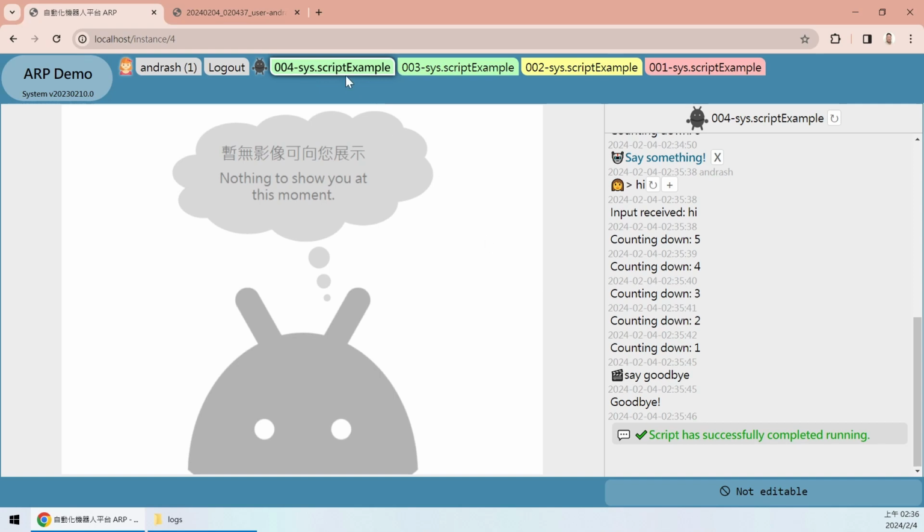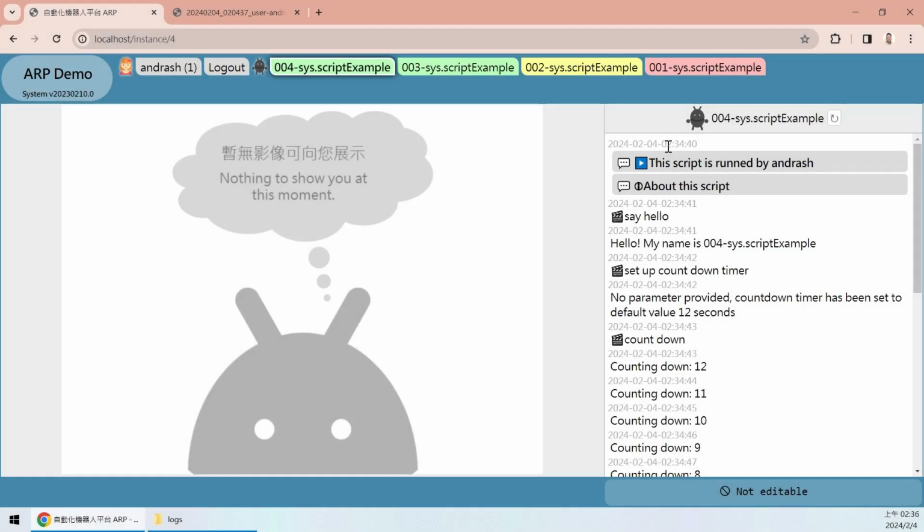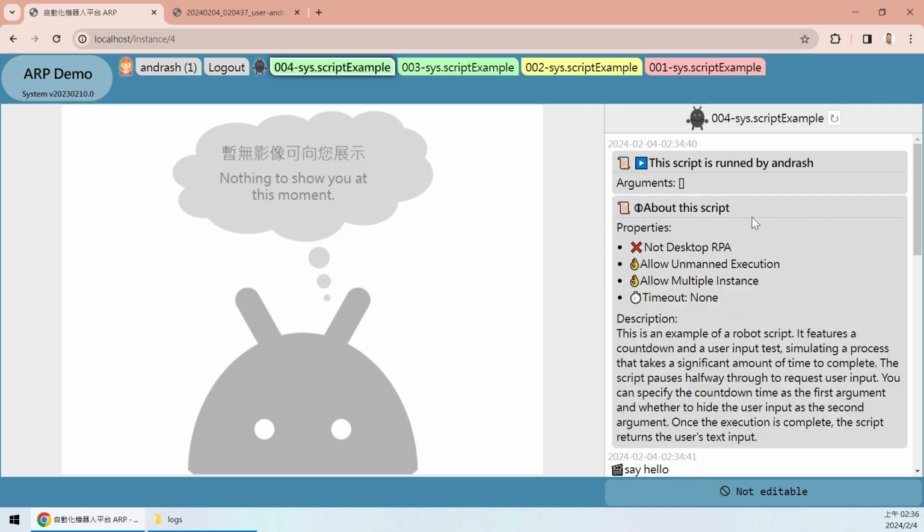So the green color means success. We can also see here when it starts running, who runs this bot, and whether any arguments were passed when this script is executed. And of course not, because I didn't specify any arguments right here. And here are some details about this bot.